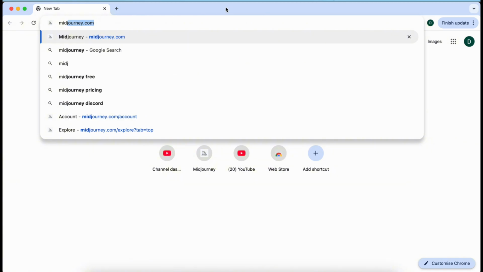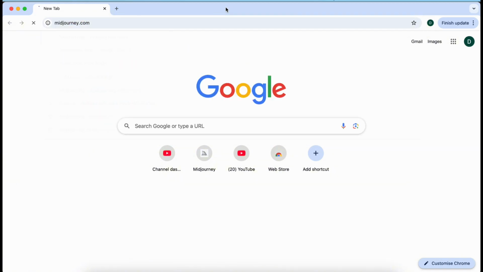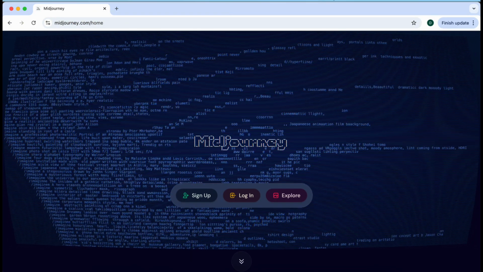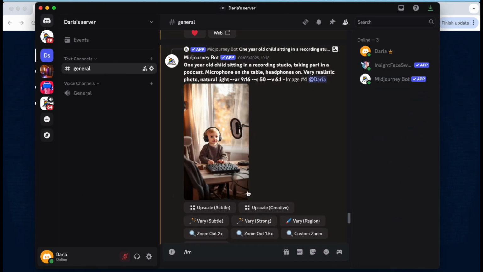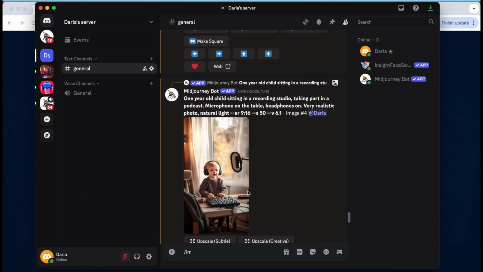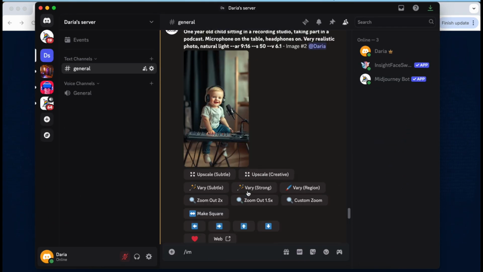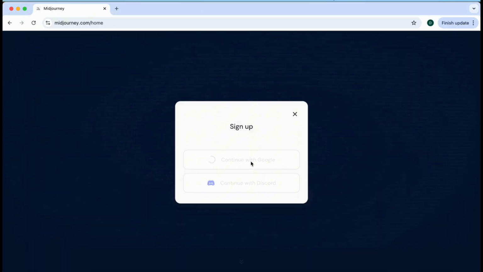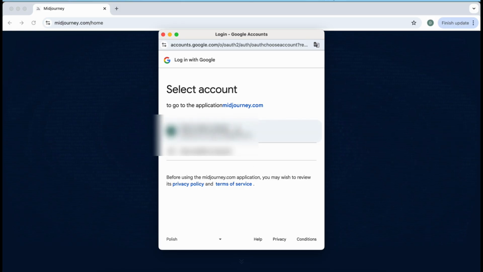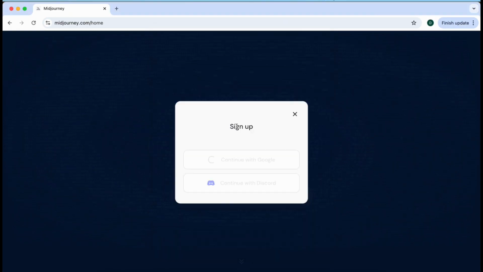Head to midjourney.com. If you're new here, you'll need to click Sign Up and choose whether you want to log in with Google or Discord. When Midjourney first launched, it was only available through Discord, meaning you had to chat with a bot, use specific commands, and learn the system, which made the learning curve pretty steep. I actually got used to that workflow. But luckily for beginners, there's now a much simpler browser version, and that's what we'll use today.